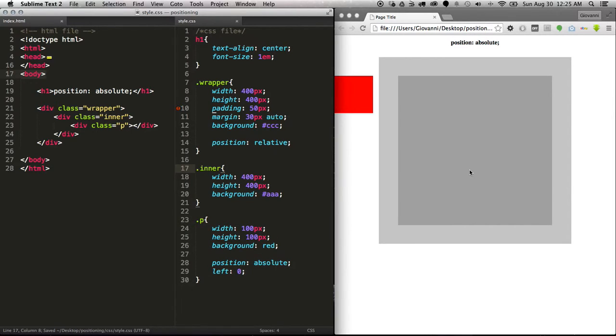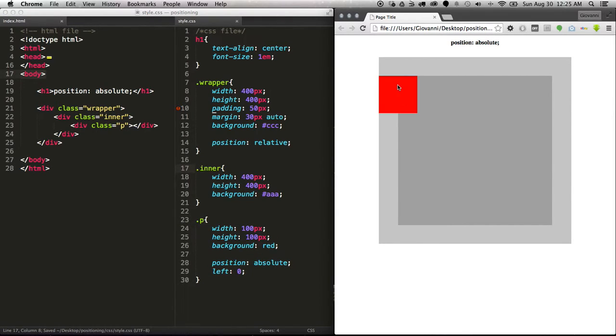So let's save this and reload this. Notice that I did not change the value of left for the p tag. It's still left 0. So when I say left 0 on a position absolute element, that says, whichever element is the context for my positioning, I want to be 0 pixels from the left of that element. Because the nearest parent element that is positioned is wrapper, it treats wrapper, which is this light gray element, as the context.